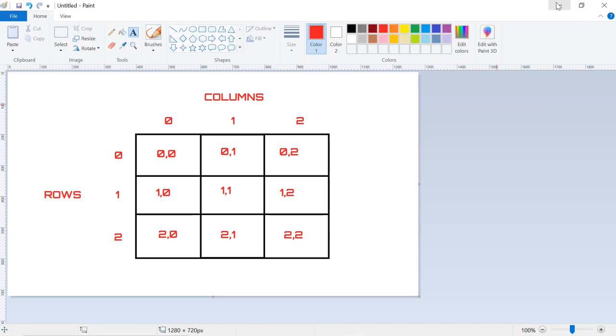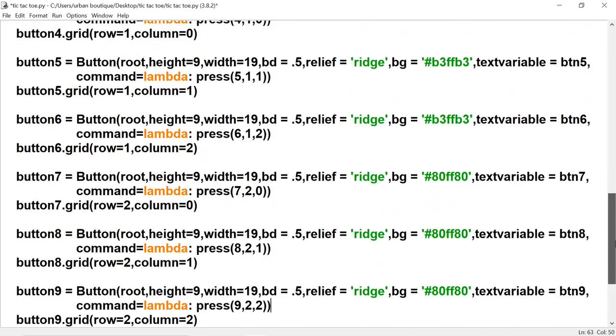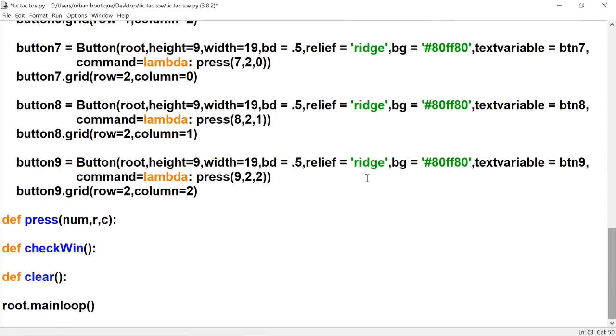So if you noticed on the grid method here, for button 1, I chose row 0, column 0. Button 2 is right next to it, but it's in the same row. So it's still in row 0, but one over. And yeah, so you guys get the idea. All right, that's going to be it for the play function.